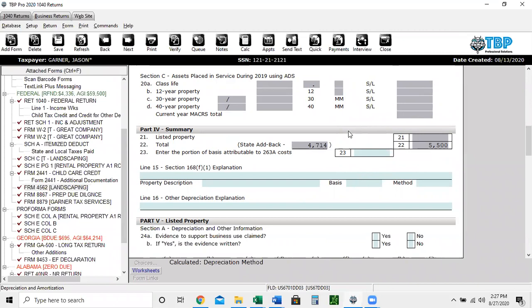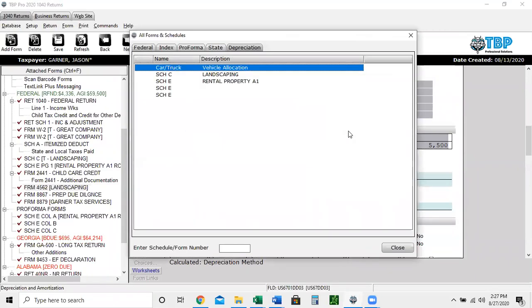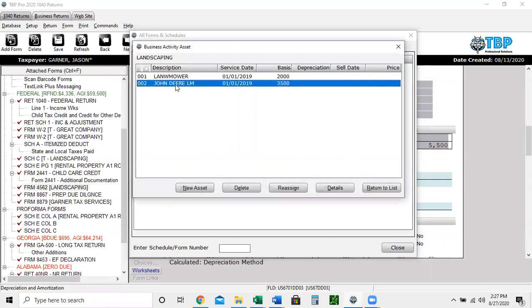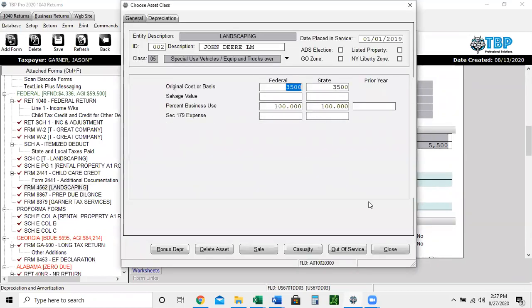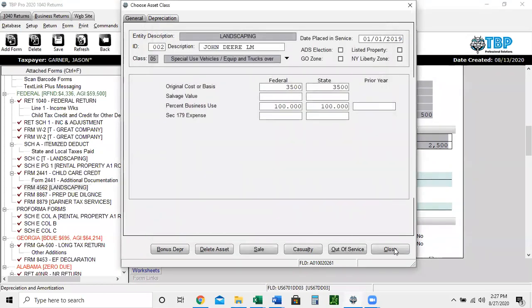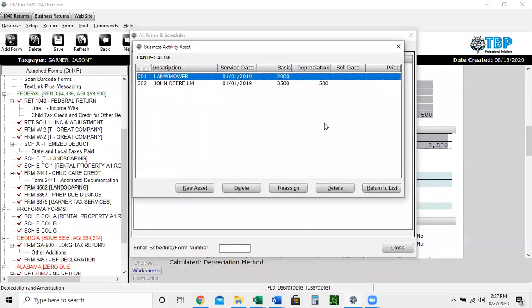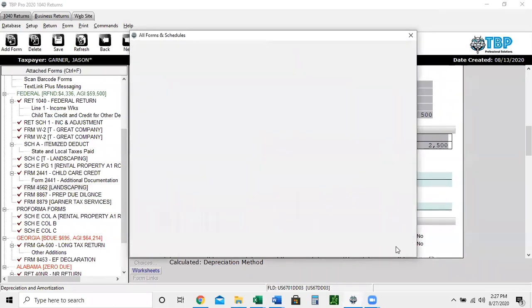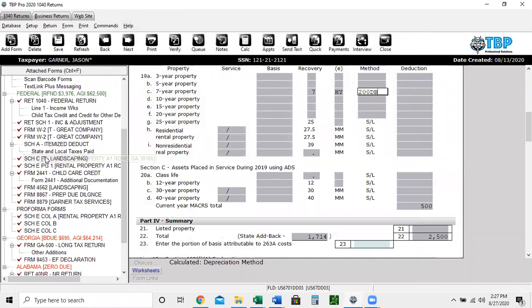Let's go back to that for a second. Let's do Control-N on my keyboard. Let's go back to landscaping, and back to my John Deere lawnmower. This time, let's click on our bonus depreciation tab at the bottom, because this time we are going to opt out of the bonus depreciation. We'll click OK, and we'll click Close. This time, notice, we're taking $500. We'll close out and go back to our Schedule C.